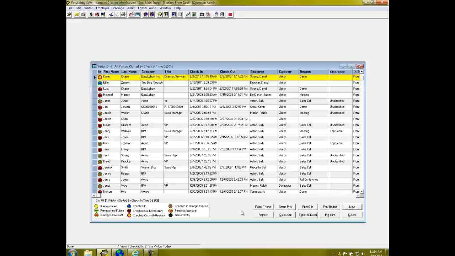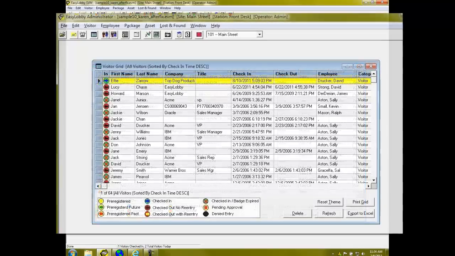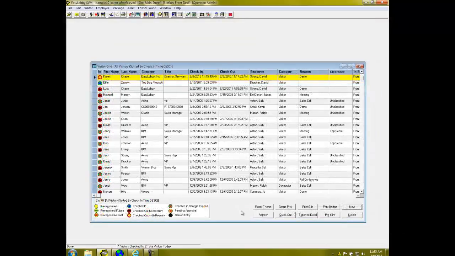And with each copy of EasyLobby SVM, you receive an EasyLobby Administrator Program. And the Administrator Program allows each level to log in and do what their level allows, but nobody can enter or change visitor information in the Administrator Program. So basically the Administrator Program is used to monitor who's in and out via the grid view, to do reporting, and to change the settings. And you can put the Administrator Program on any computer that can connect to the database.